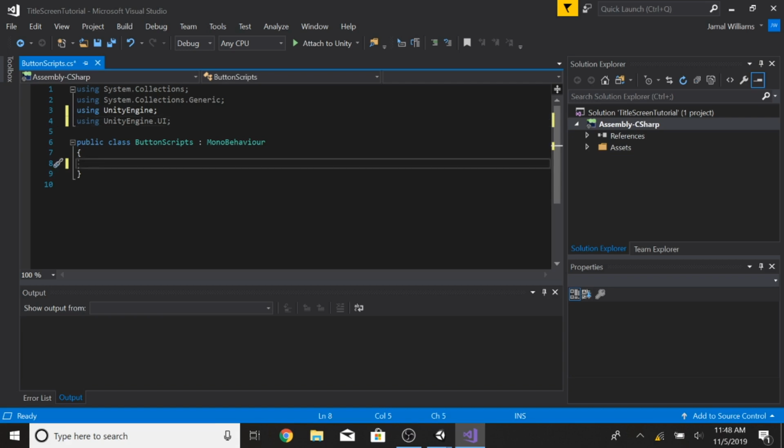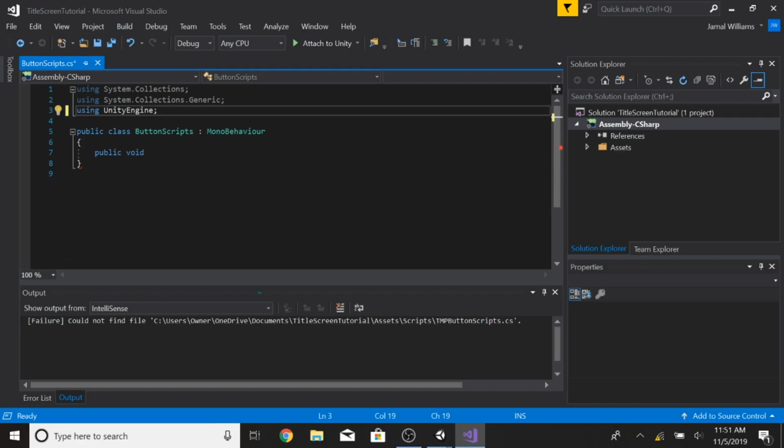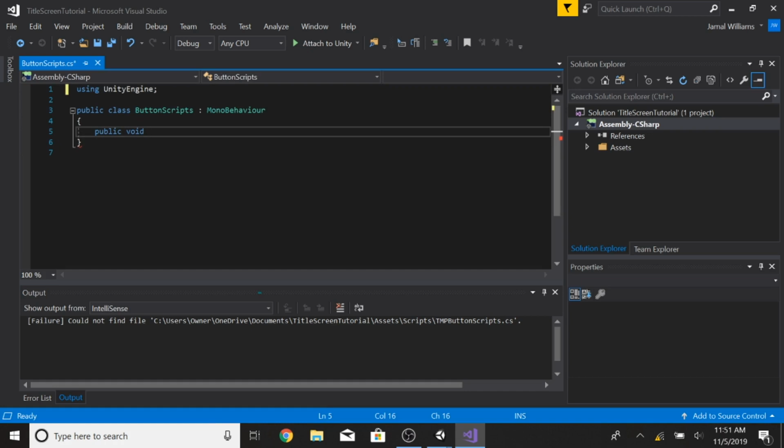So basically, we just need to create two functions. The last thing we're going to do is the continue button, in which you'll be able to select a different save slot, but we'll do that later. So for now, we just need to create two functions, and we're going to make them public void. We won't be needing using UnityEngine.UI. I just like to do that as practice.